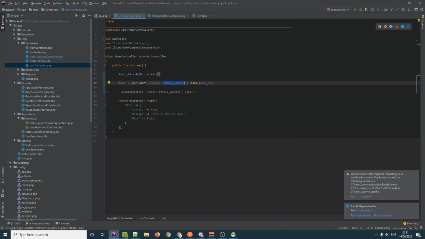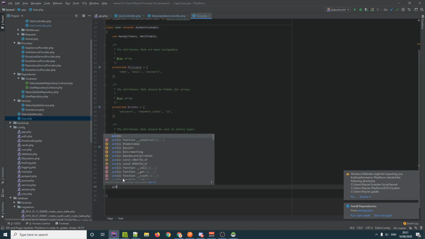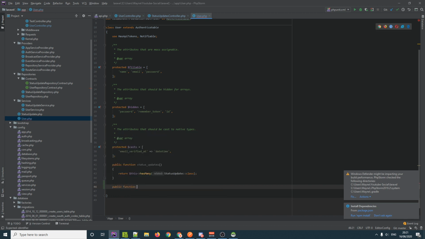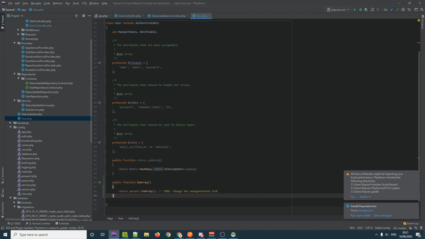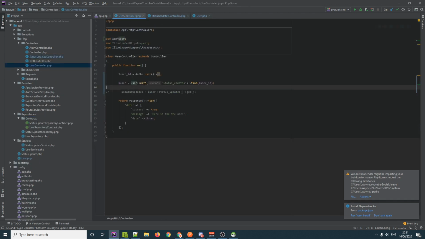Instead, some people, and I don't really agree with this, sometimes it works, sometimes it doesn't, would put something in here which would be public function toArray, and basically this toArray changes what the actual array looks like, and I don't really agree with that. Sometimes it's necessary, but sometimes if you have your correct relations, you don't really need to do that. So technically the best way to do it is just use this with in the query and the status update.